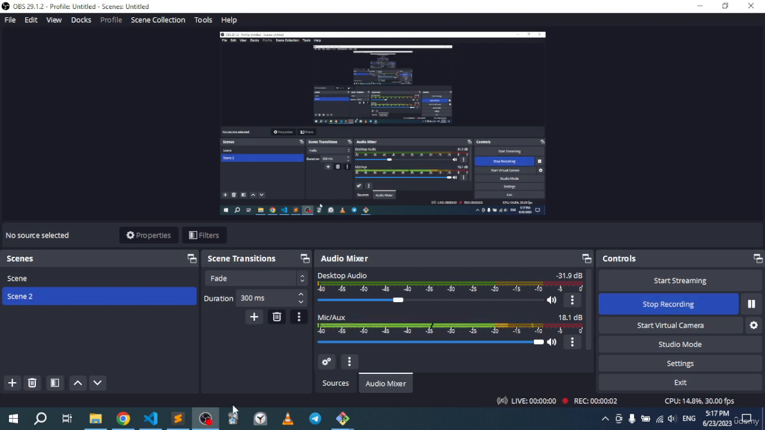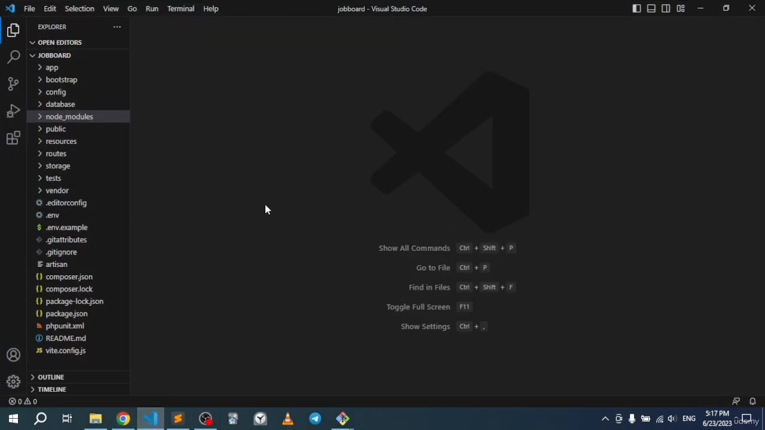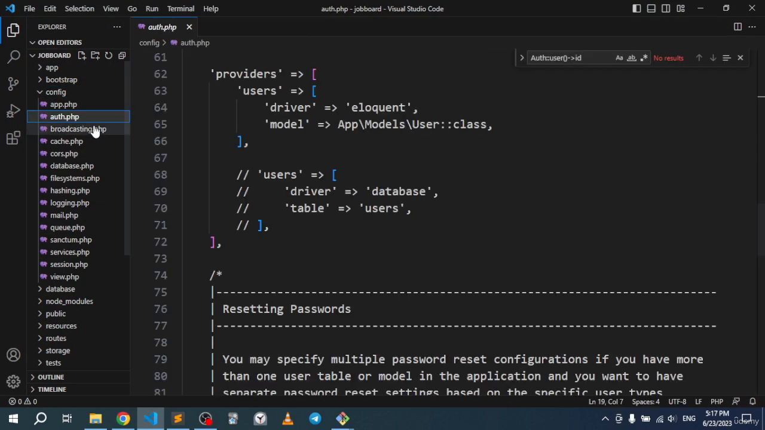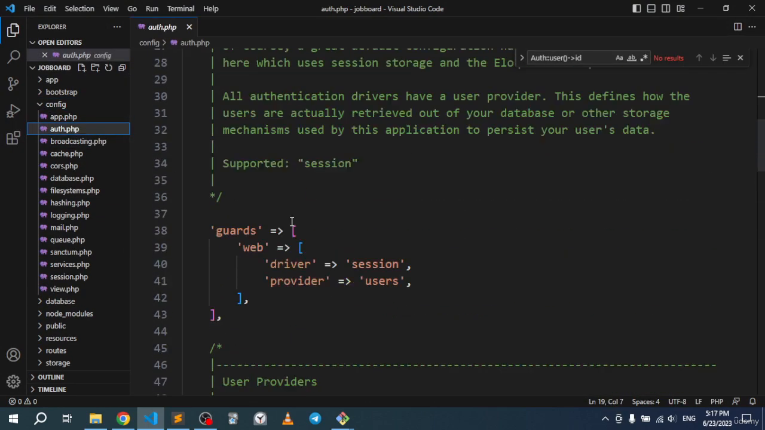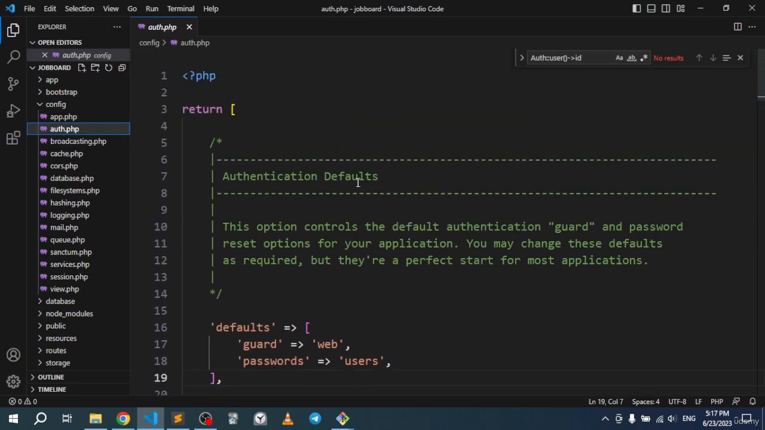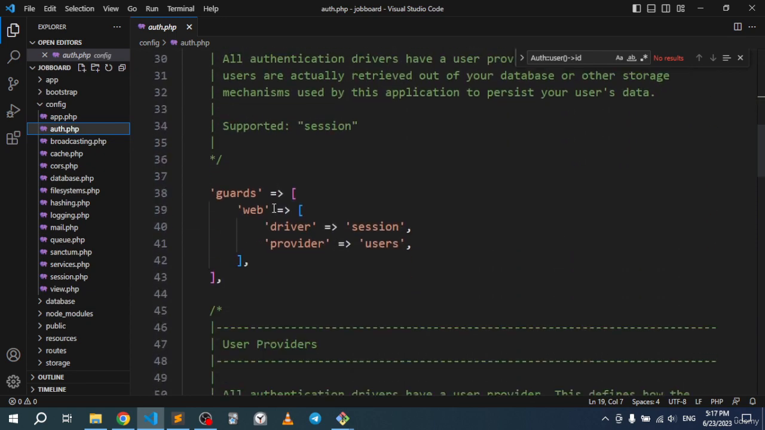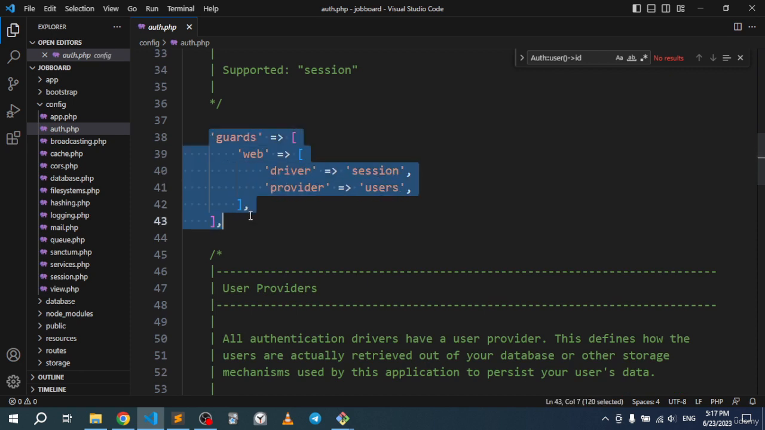All right, now, so let's go ahead and try working with our admin panel. So the first step that we should take is actually go to the config right here and go to the auth page. So you're gonna see a bunch of stuff right over here. What we're gonna be working with is the guards right here. All right, so what does that actually mean?